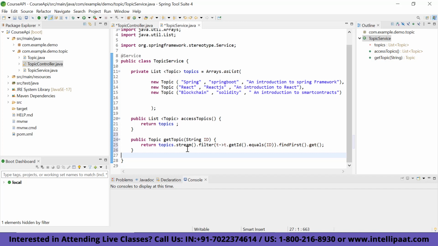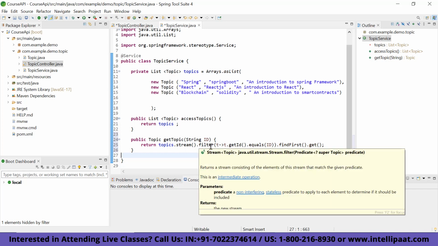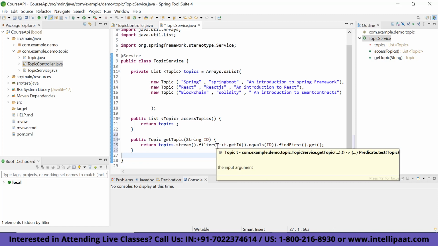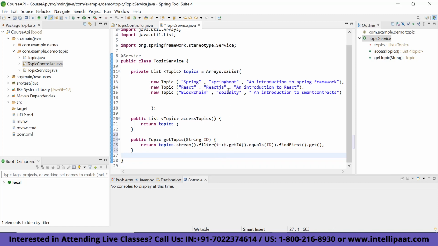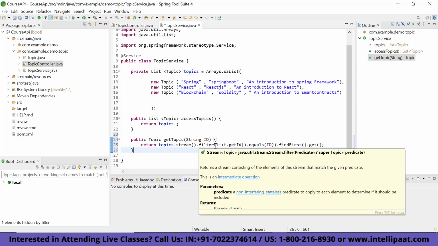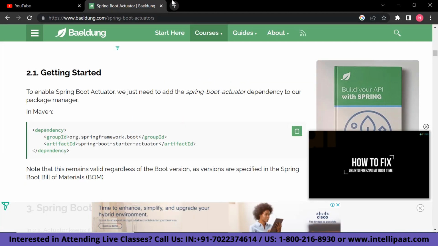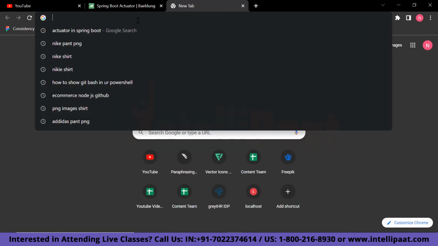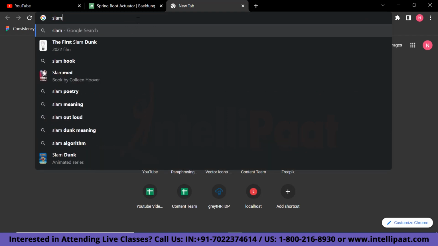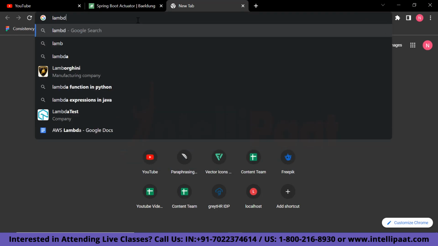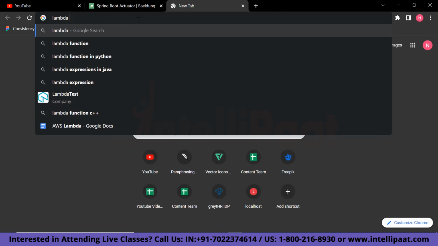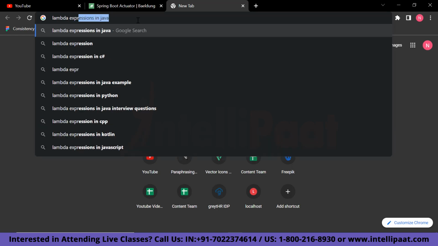I hope you have got familiar with the stream and the filter method. And don't worry about the lambda expression. It's something like iterating over a certain list, and it's just a way of simplifying the for loops which we have used earlier. And if you want to know more about lambda expressions, you can just Google it, type lambda expressions, and read the documentation for the same. I hope with the previous examples you are very clear about the lambda expression.